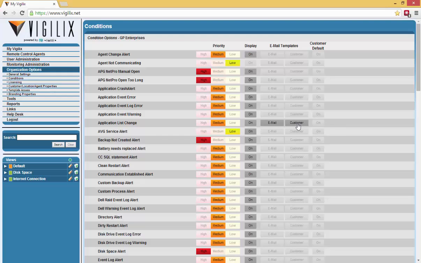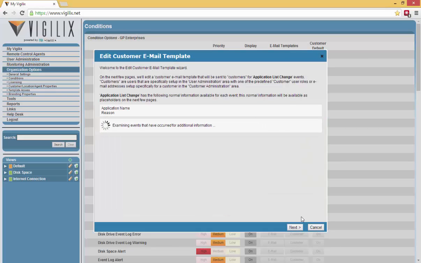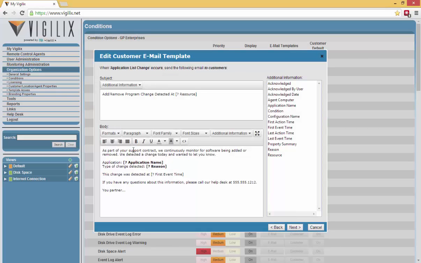If you have specified a customer email, then when Vigilix determines it's sending an email to a customer, and I'll explain that in just a second, when Vigilix decides it's sending an email to a customer, it will use this format instead. In this case, it may simply be a softer message. You'll notice here we put as part of your support contract, we monitor for software being added or removed, detected a change today, and wanted to let you know. Here's the information. If you have any questions about this information, call our help desk at your phone number, your partner, your name, something like that. This gives you the ability to provide a much softer message, maybe a marketing message, telling them about the value of your support to your customers when you're going to send them alerts.